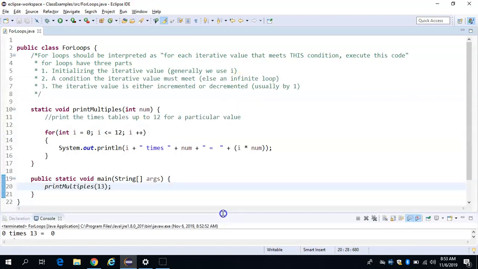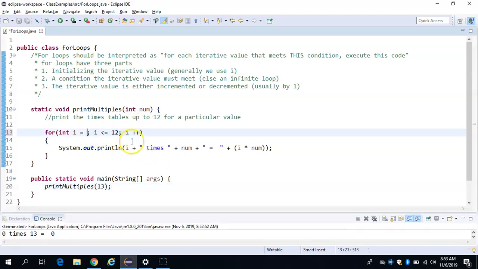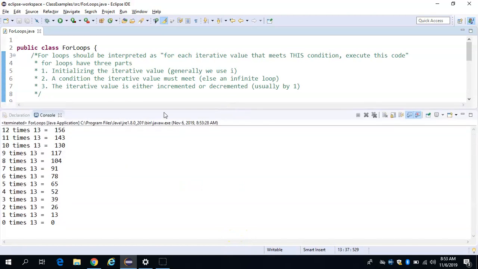Again, we could have started this at the top, and we could have said i equals 12, and we could have run this loop until we get to 0, and we would then have to decrease by 1. And then when we run this, we get the same thing, just in reverse order. We get 12 times 13 is 156, 11 times 13 is 143, and so forth.